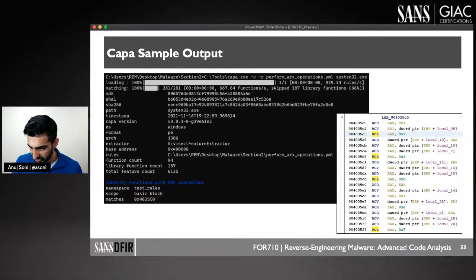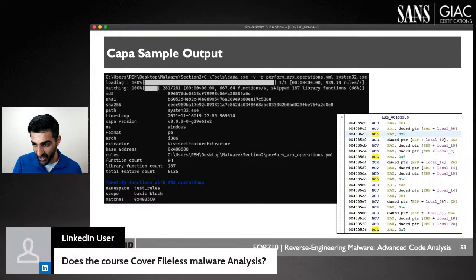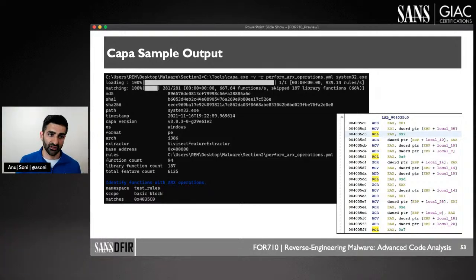Let's see here. LinkedIn user, does the course cover fileless malware analysis? So 610 actually covers fileless malware analysis. We don't cover it in this course, but 610 does, I think, cover that pretty adequately. All right, I think I got the most recent questions here.